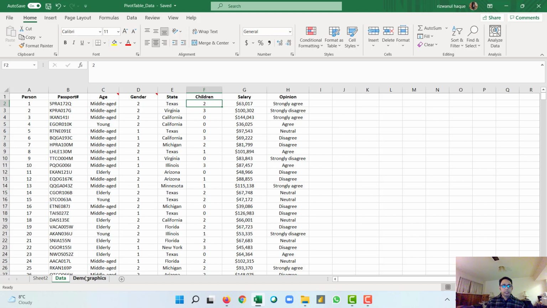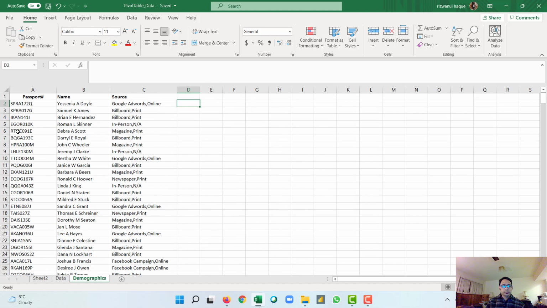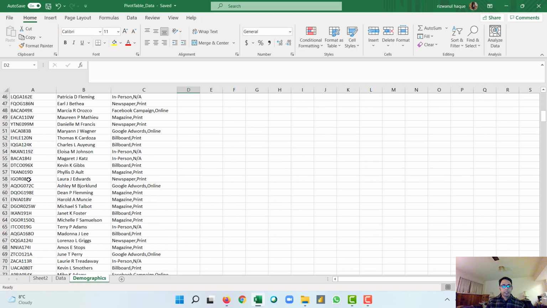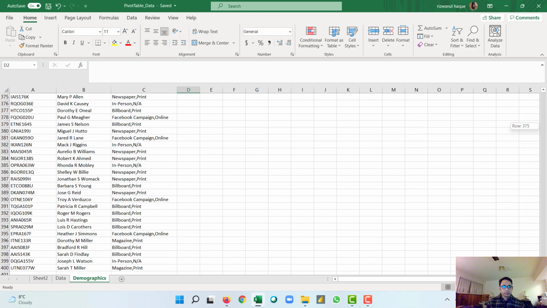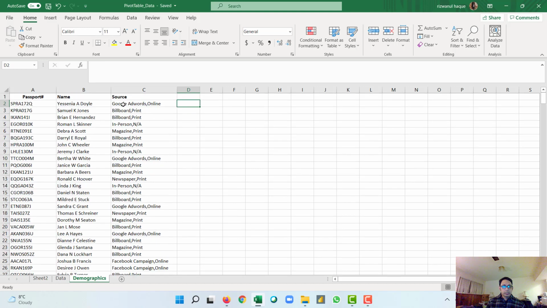So I will show you another trick right now. Now this is actually the passport number of almost 400 people. I can drag it down to actually see a sample. Almost 400 people, and these are the names and these are the sources. So I can have a survey. Our company can have 1,000 customers, can have 1 million customers. So I did a survey on 400 people on how they got the information about our company.